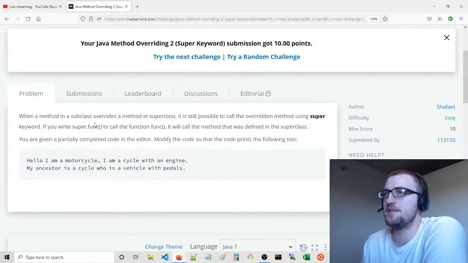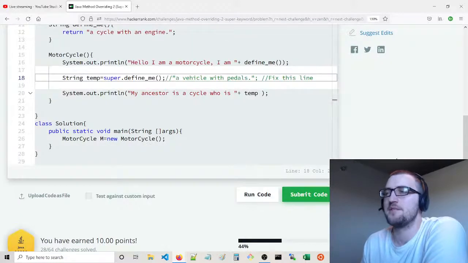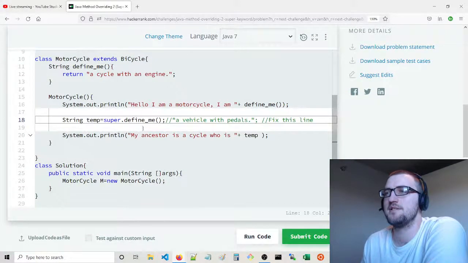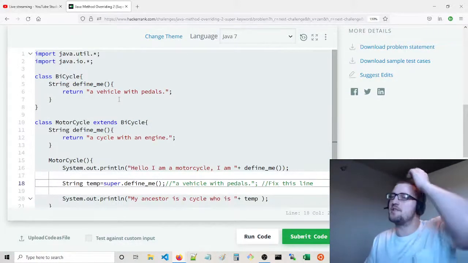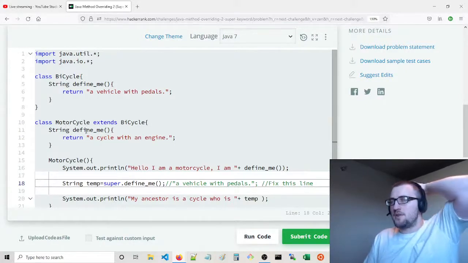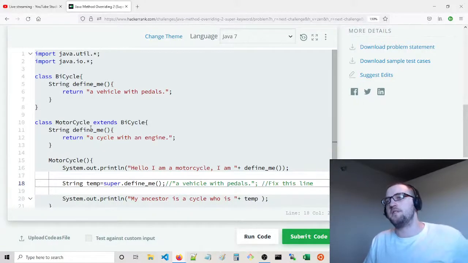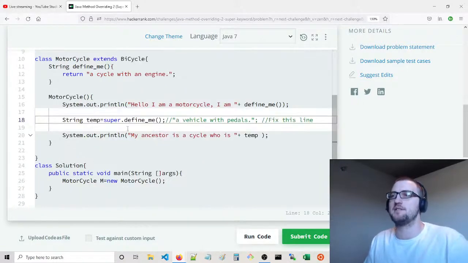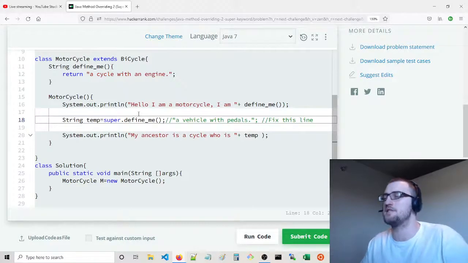So when a method in a subclass overrides a method, it is still possible to call the overridden method. This is really kind of subtle, kind of interesting. I'm glad they went over it. So the idea is that you're overriding a method, but you want to call the method that you're overriding. You still have access to it using super. That is a very subtle, nuanced thing.